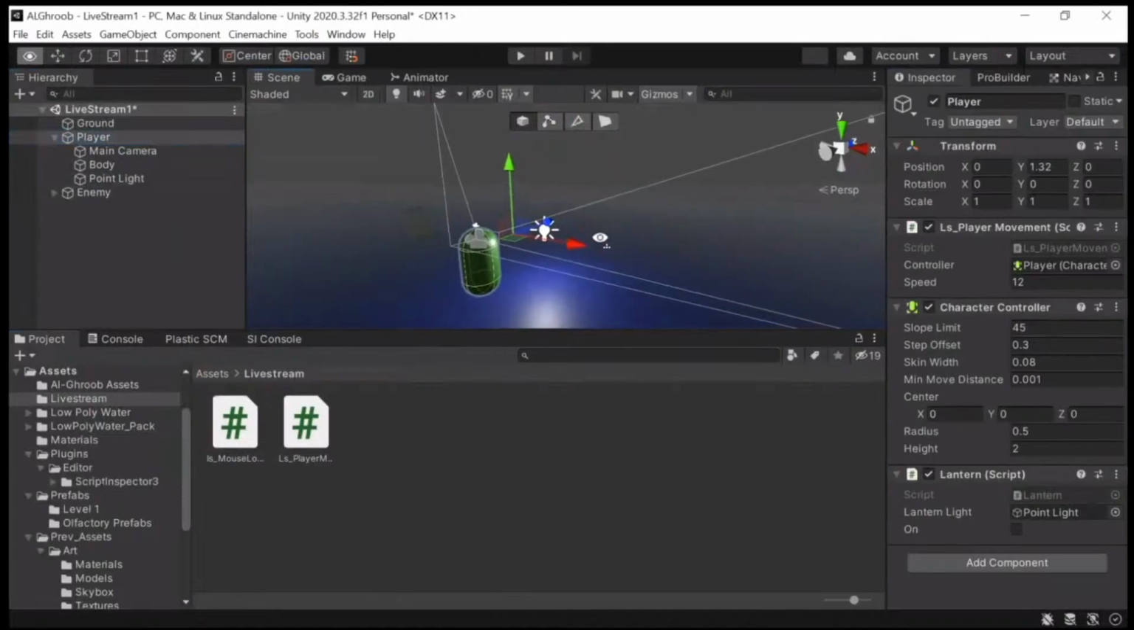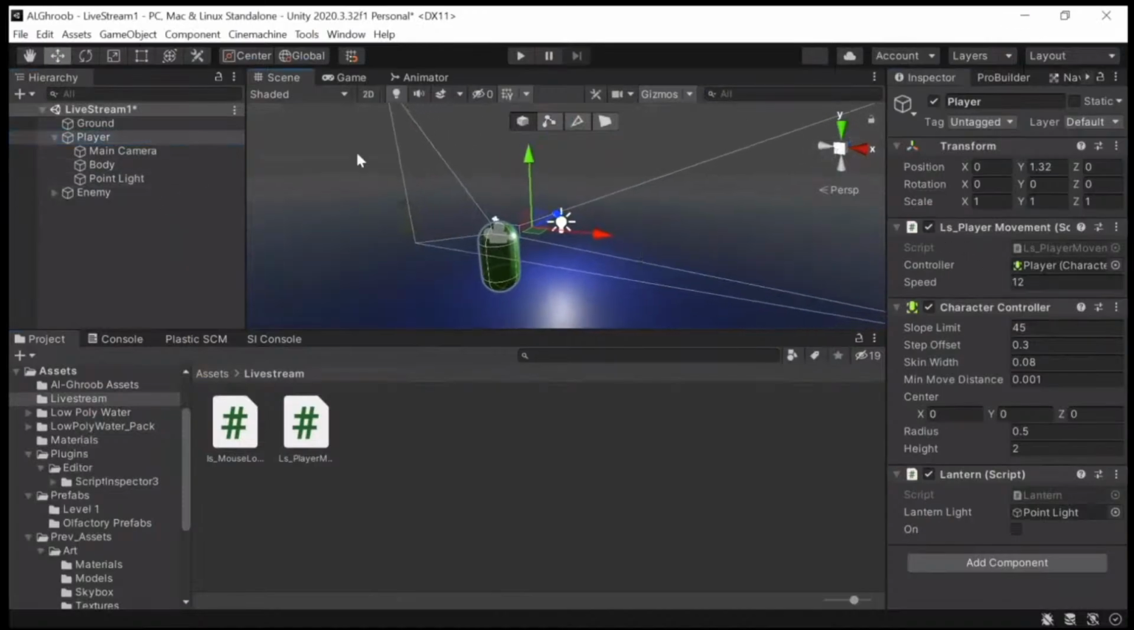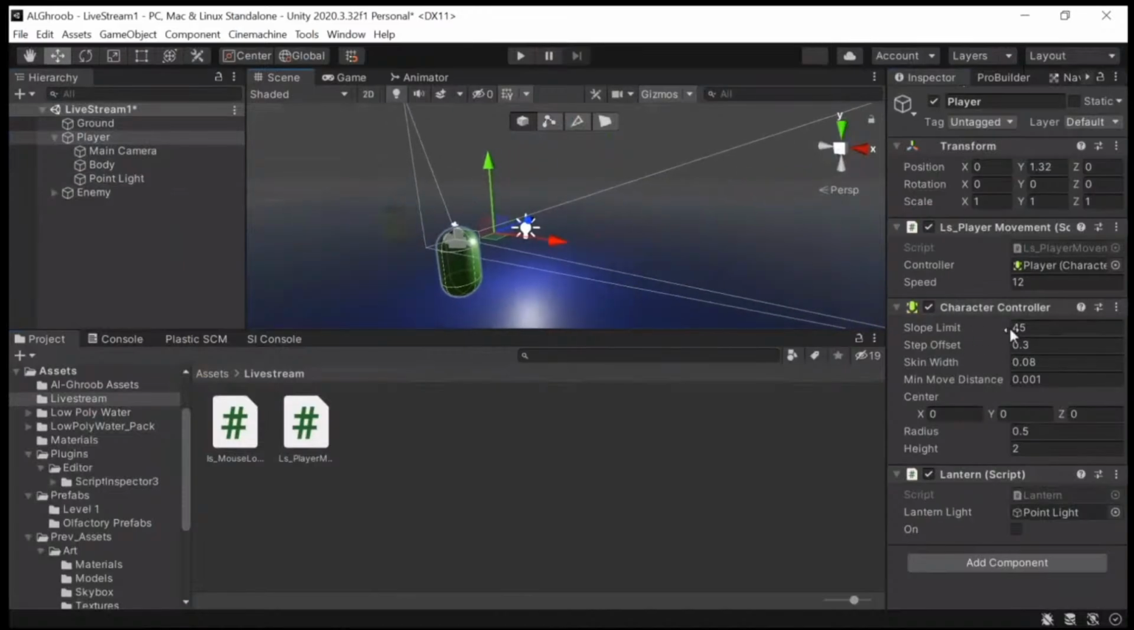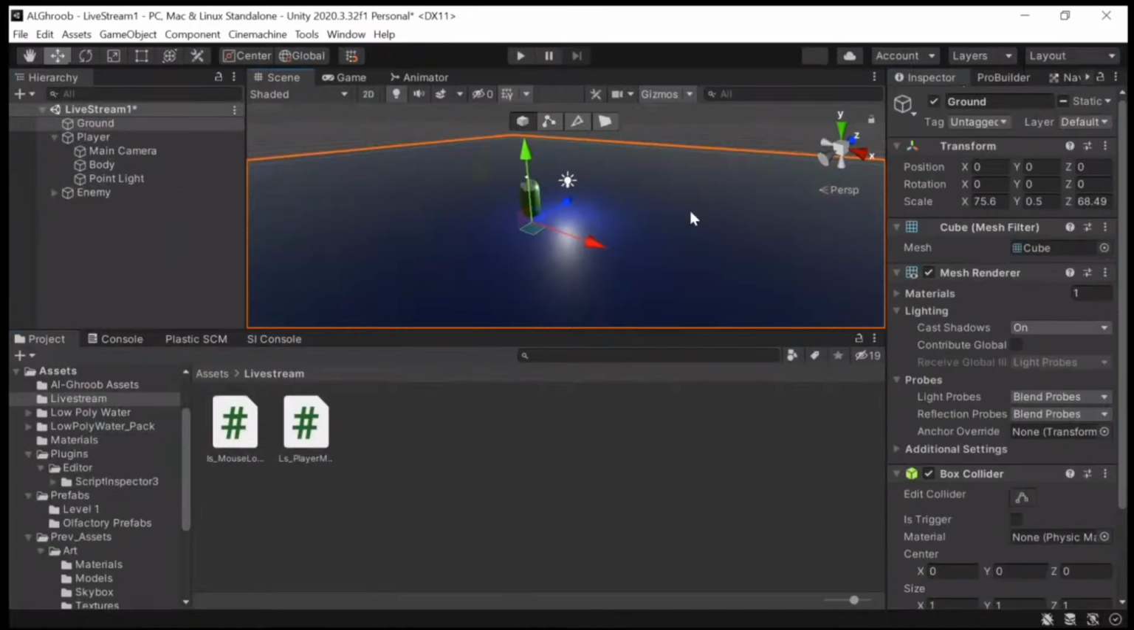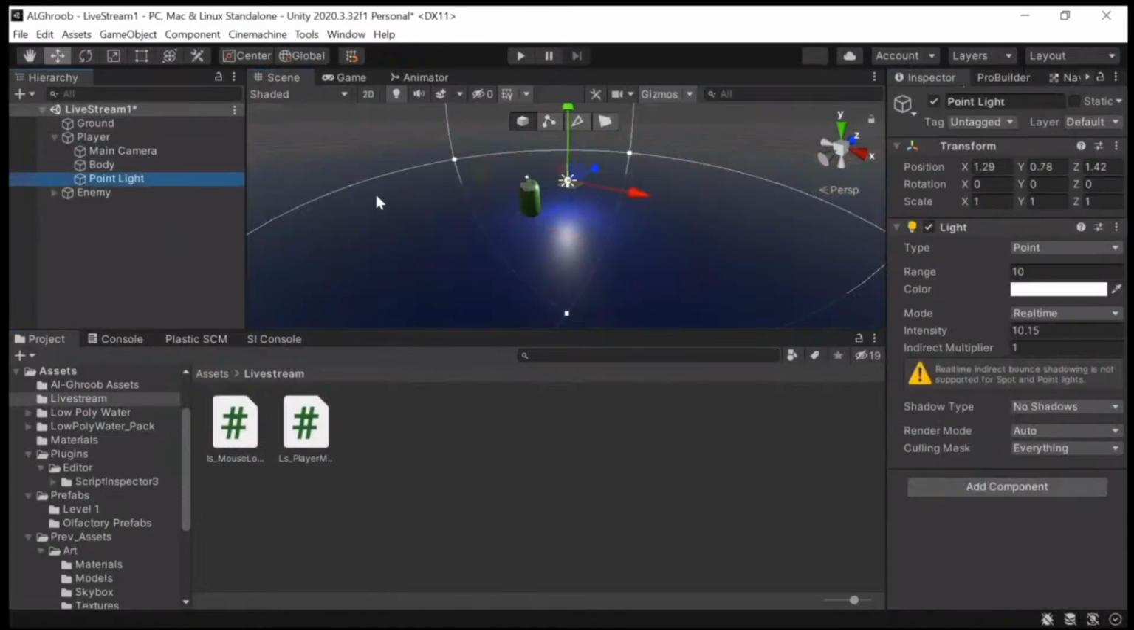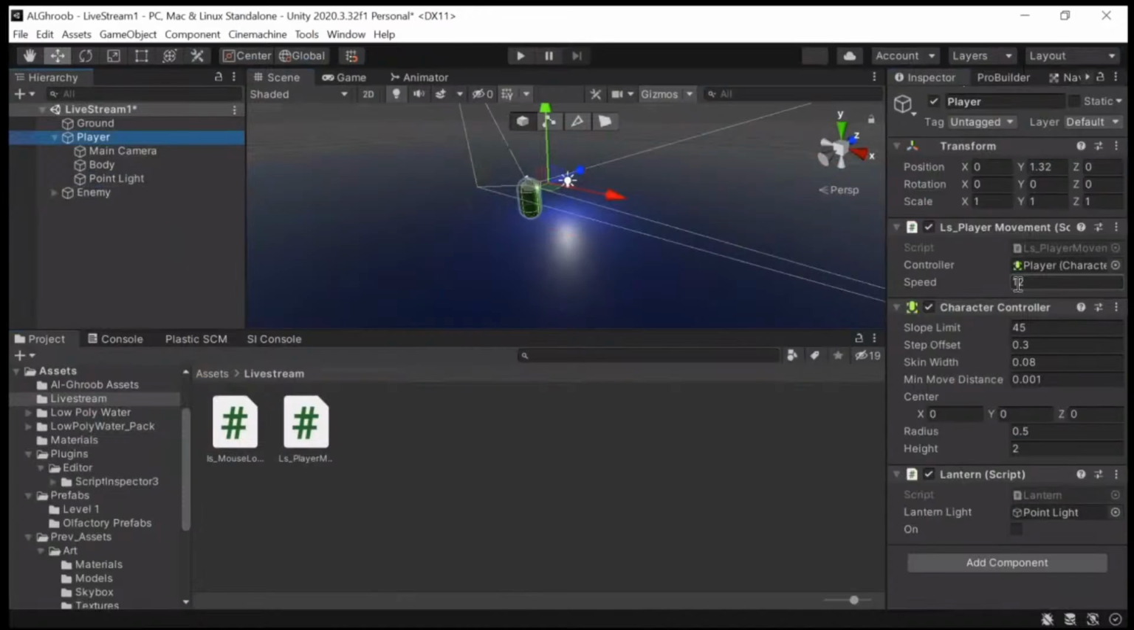Okay, let's continue. In the inspector for the player, we have added a character controller. This defines the core mechanics for our player in order to program it to have control over it. For example, here is the slope limit. For now, we will just use a cube as the ground. But if we have a terrain for the game and we don't want the player to just go up the mountains, we need to set up a slope limit for the player so that they won't just climb up.